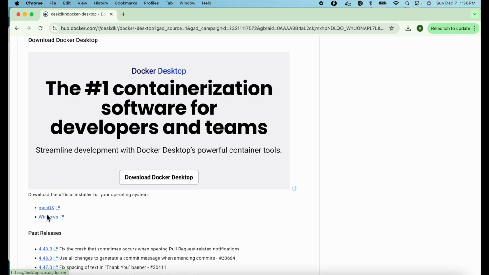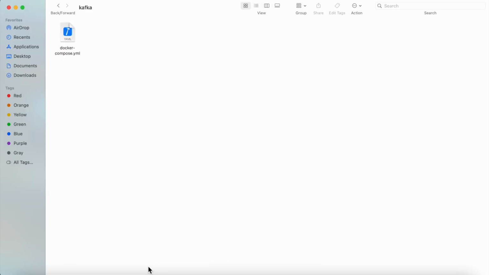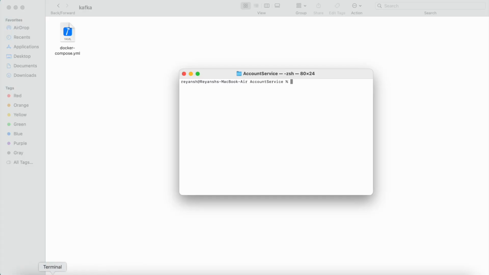And how do you know it's running? You will see a small whale icon like this on your taskbar menu. I'm using Mac, so I see it over here. And when you install Docker Desktop, you automatically get Docker, Docker CLI, and Docker Compose, everything you need in one go. Now, if your installation is successful, you can open a terminal and verify the version of Docker and Docker Compose.